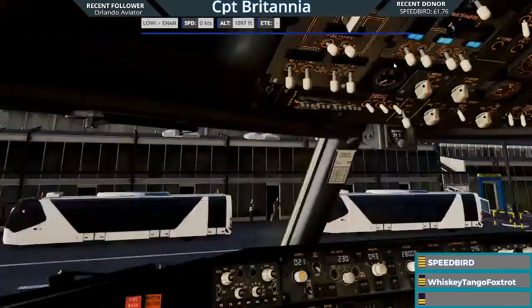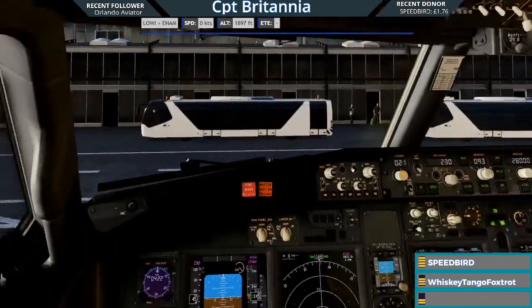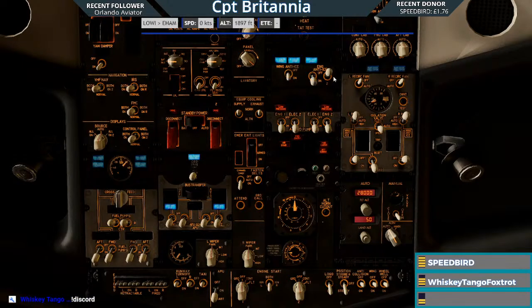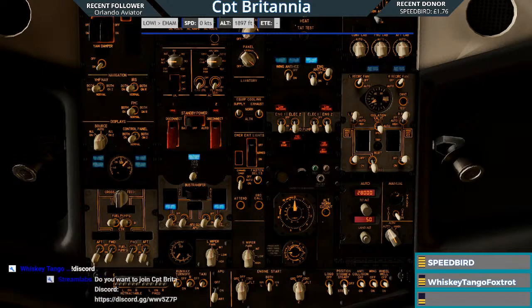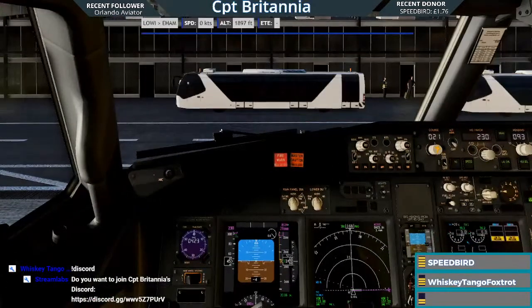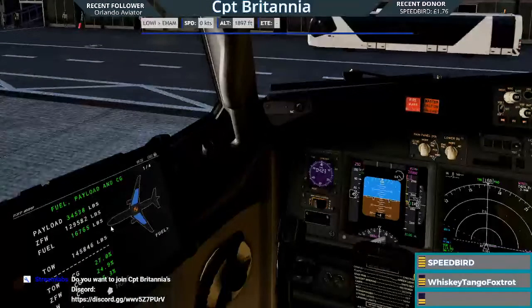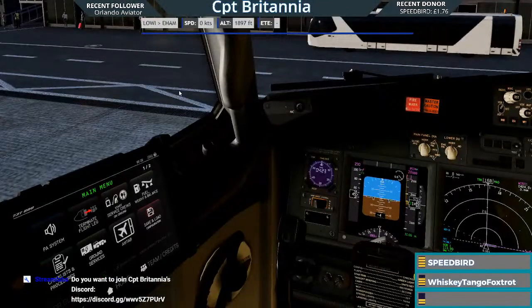What we can do now is go to APU power. APU bleed can come on, bleed can come off, left pack, right pack can come off. This can stand to the auto, like that. Wing anti-ice, engine anti-ice can come on. Anti-collision lights can come on, like so. So I think that's all great, like that.